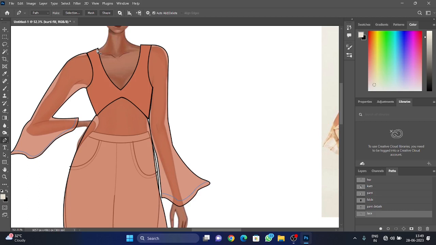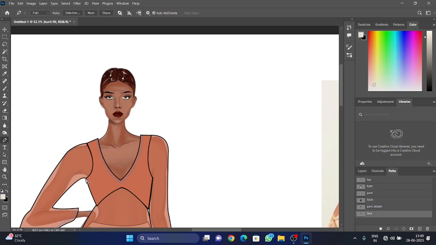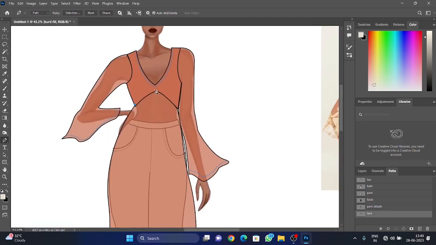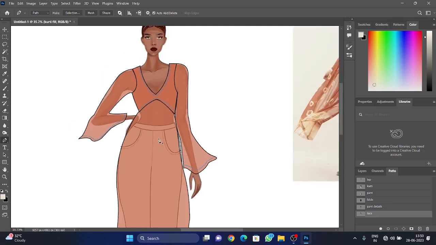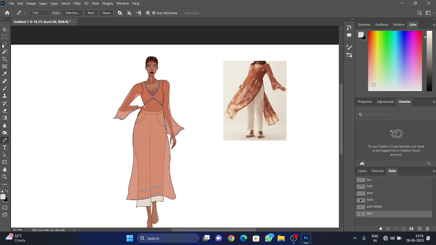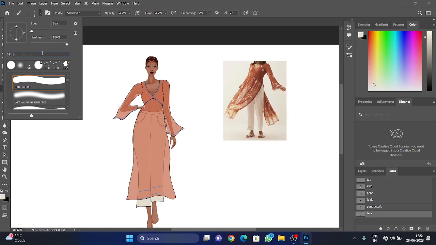I want to keep the lace a little inward side from the neckline. Let's make triangle lace. Select the brush, then search for triangle brush. If you don't have different types of brushes, you can make your own.